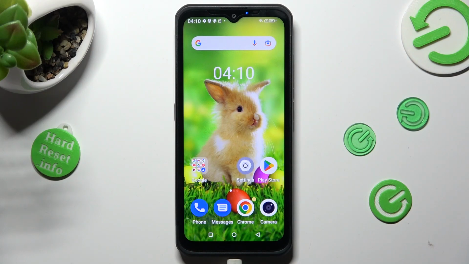Hi! In front of me is ULEFONE Armor 17 Pro, and today I would like to show you where you can locate all your downloads on this device.